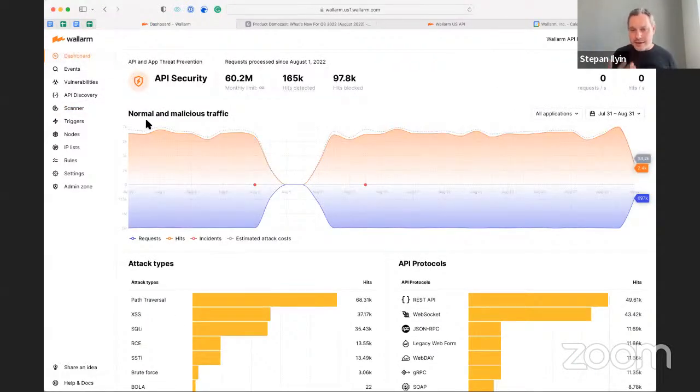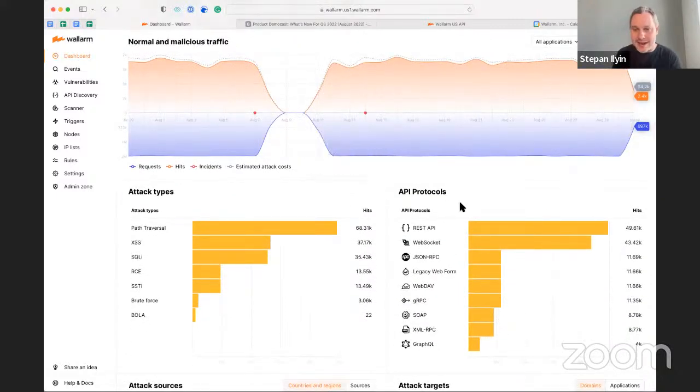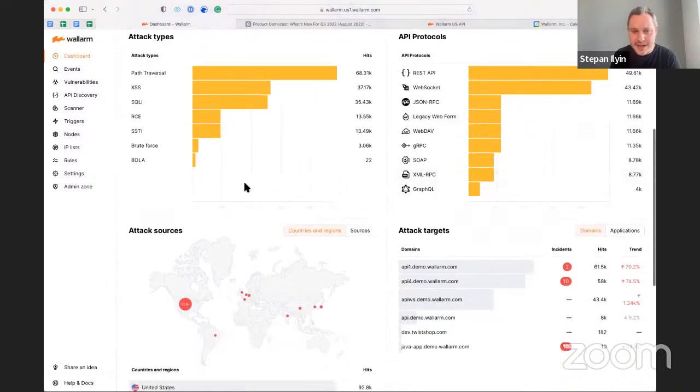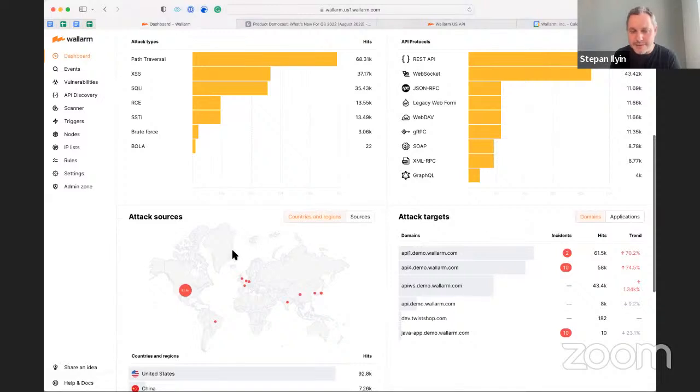Since we analyze all the traffic, being inline or out of band, we can see how many requests you have and which of them are malicious. In real time, we can identify which of those requests can be an attack and can be malicious towards your application. And on a typical dashboard, we obviously have a breakdown by type of attack, or a breakdown by the API protocols where we see most of the attacks. We can highlight where the attackers are coming from.